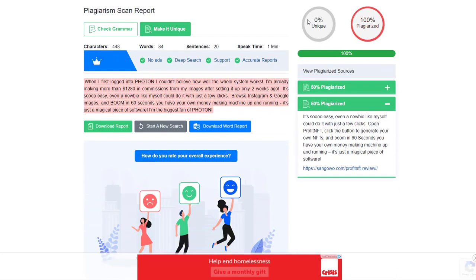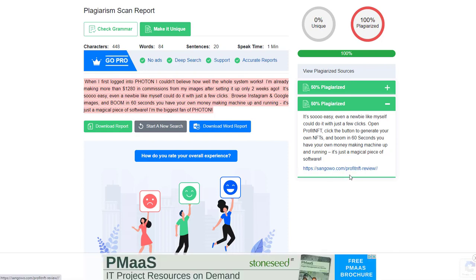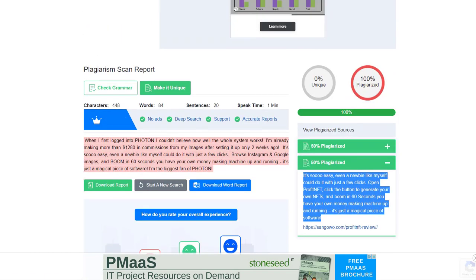So you can see that this has been 100% plagiarized, and if I come down here, it links off to this again, Profit NFT review. So it's telling me that these words here basically will be on this sales page as well. So we can go and check that as well physically.